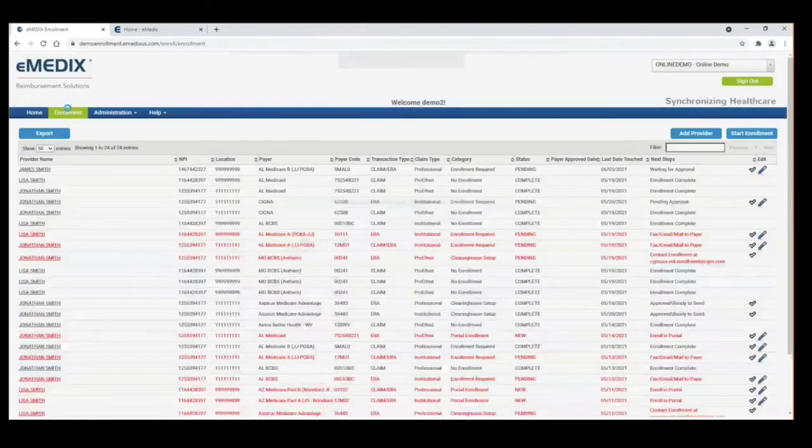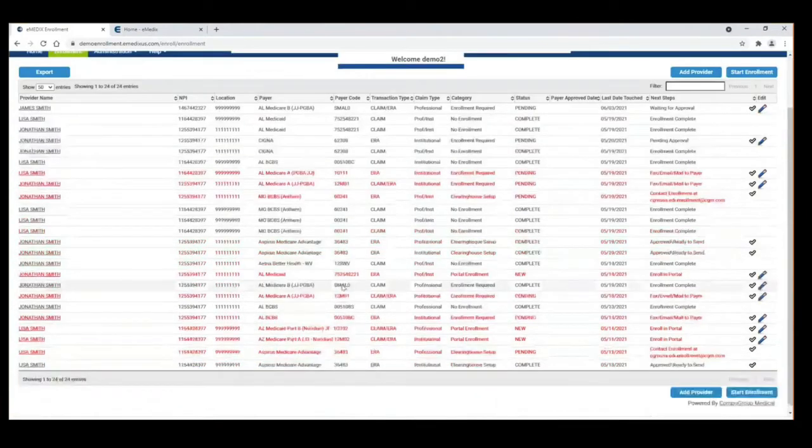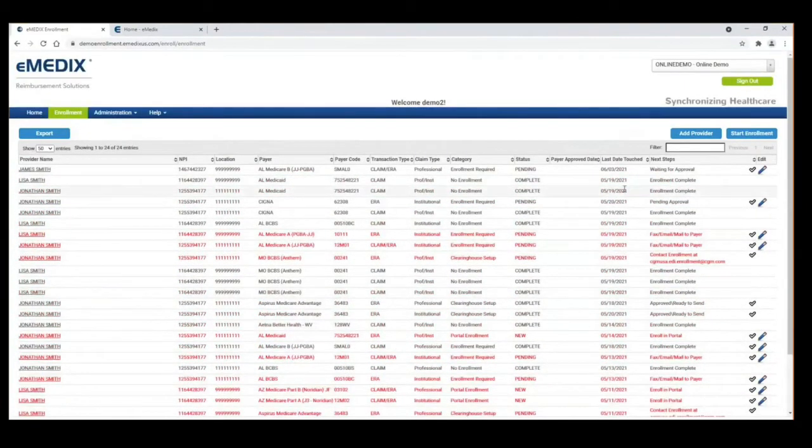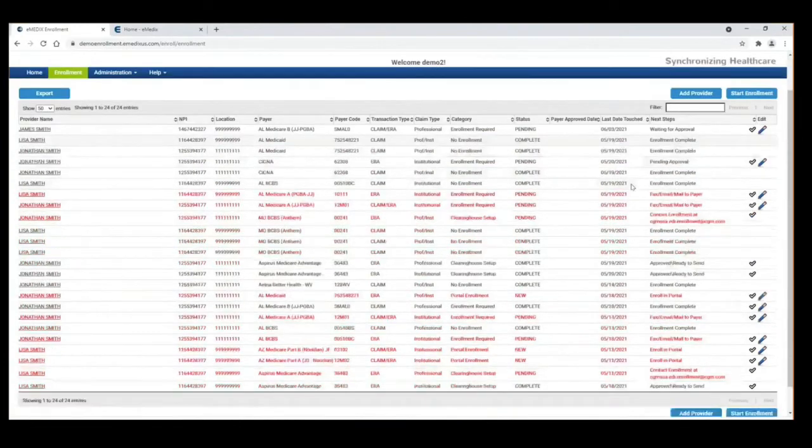If we move on to our enrollment screen, here you'll see a historical picture of all the enrollments that you have enrolled for, as well as those statuses. Once the payer has approved your enrollment, you will see a payer approved date in this column. And one other important feature is our last touch date. This is where you can see how long it's been since any updates have been made to this enrollment.